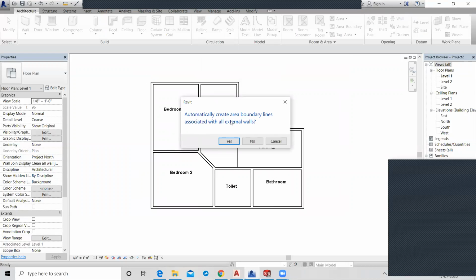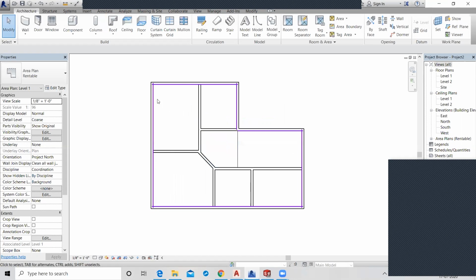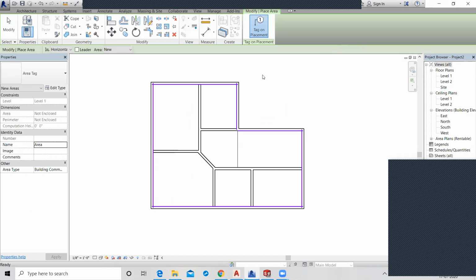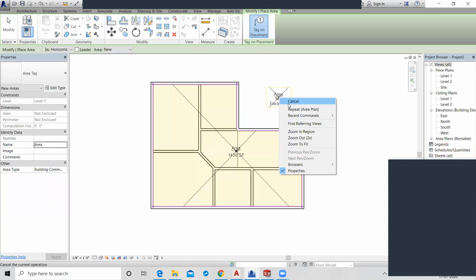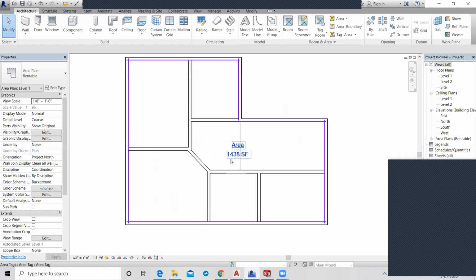This automatically creates area boundary lines associated with the external walls. It will show you the total plot area. Just press Yes. See, this is your total plot area highlighted with the blue lines. Again, you choose your area tag and place it here. So this is the area of your total plot, 1438.